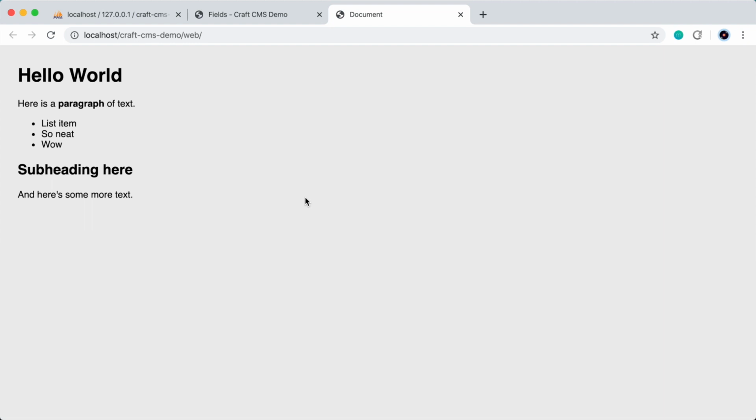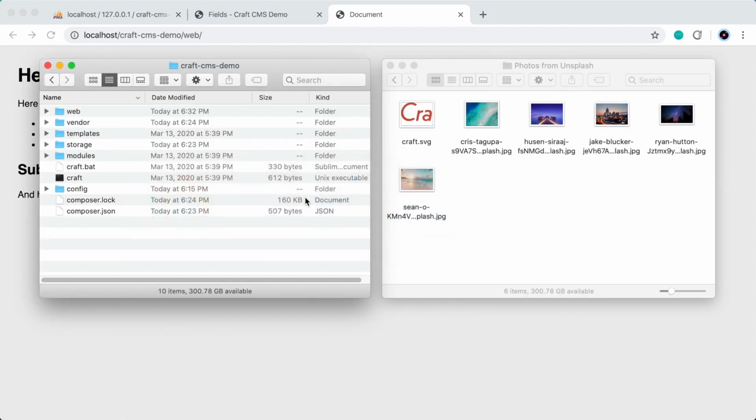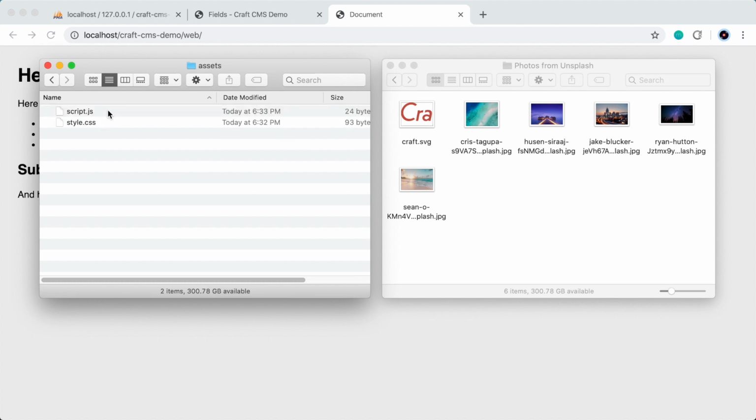So now let's add a static image. This is going to be different than images that users can upload through the editor, but these might be design-related images like the logo of your website, for example. So let's go to a Finder window and look at the project. We'll go into the web directory and then into assets, and maybe we'll create a new folder called images.